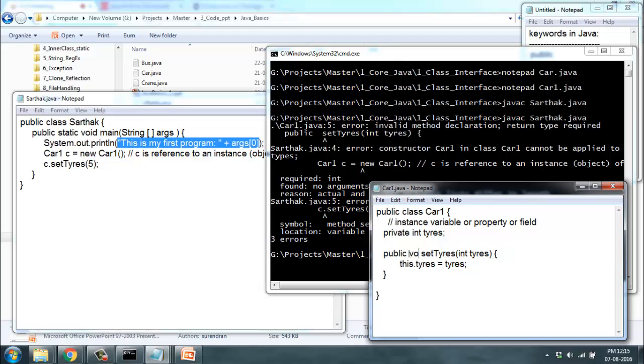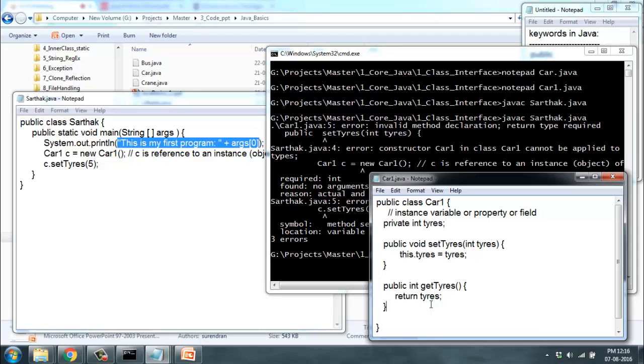We'll use one more. How to see this now? To see this, you need one more method. Public. I want to return this tires, so the return type is int. Get tires, no parameter. What will it return now? Return tires. To see this tires, I need to provide a method for that. I am using get tires. So what is it doing? It's returning this tires. So return is a keyword.